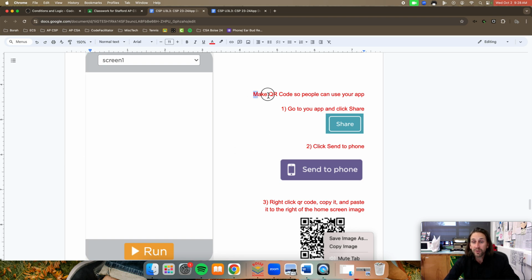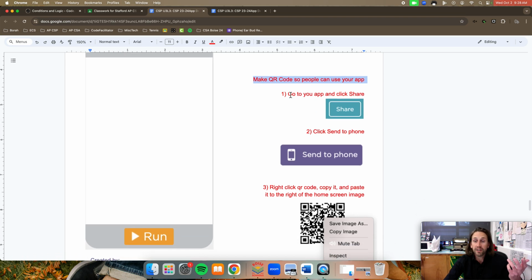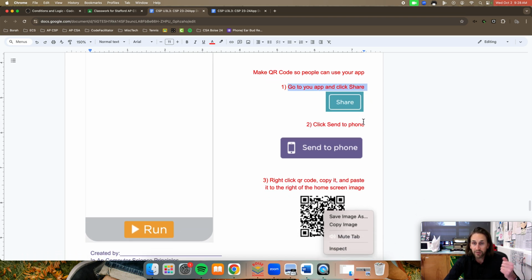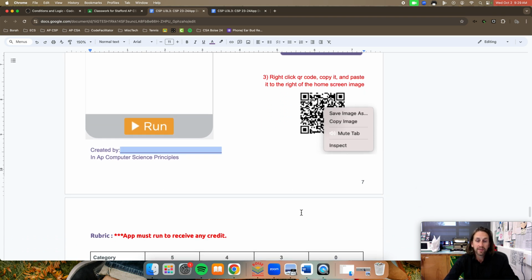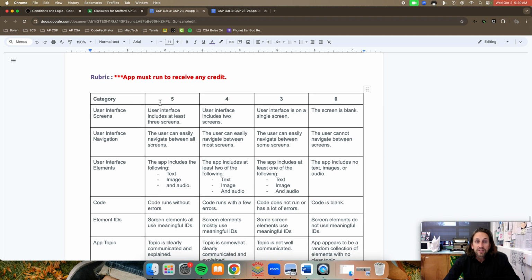Okay. And the next thing is I want people to be able to use your app. So you're going to follow these steps to make a QR code of your app. Again, I've talked about the share button in code.org. You'll click on share, click send to phone, and then you can right-click the QR code, copy and paste it right here. I want you to make the QR code very large. And then say your name here. Who was it created by? Okay.